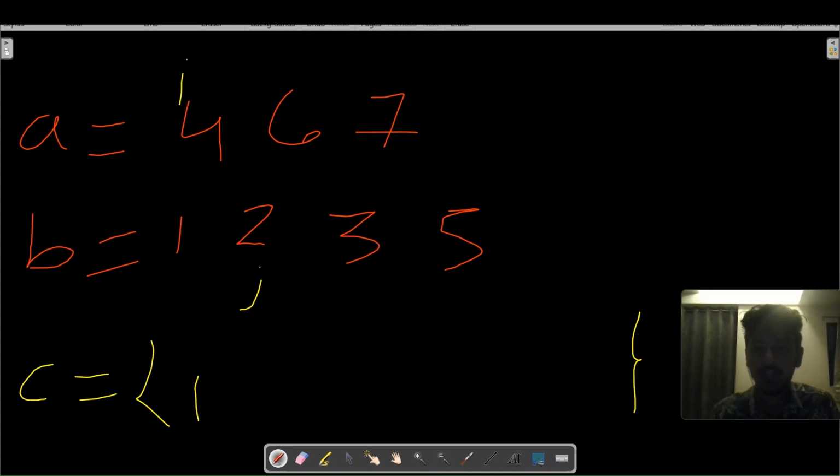Now again compare the elements pointed by I and J. Which element is pointed by I? 4. And which element is pointed by J? It is 2. From 2 and 4, which element is smaller? 2 is smaller. Insert that 2 into the vector C. Done. Again increment J. Now J will point to 3. I hope you got this.